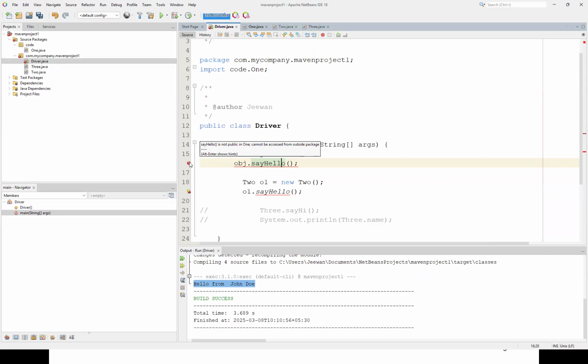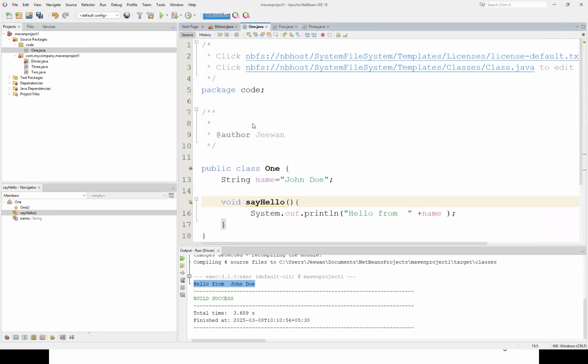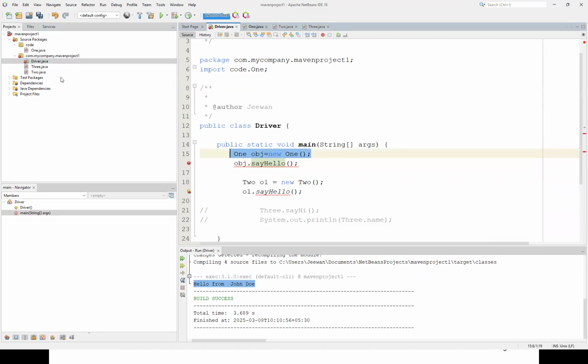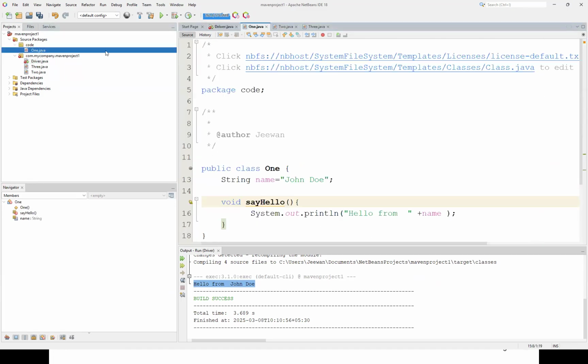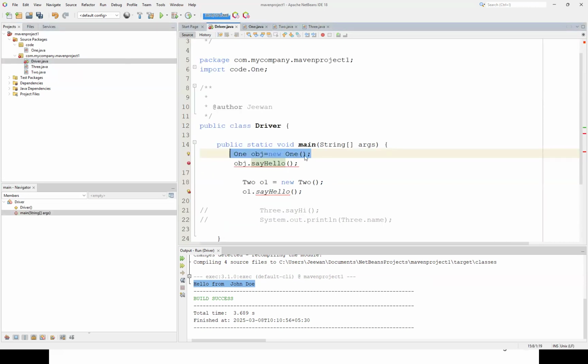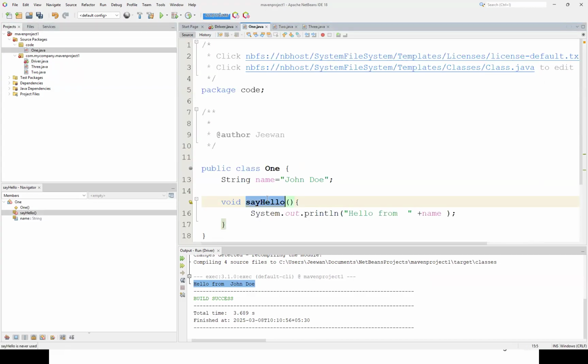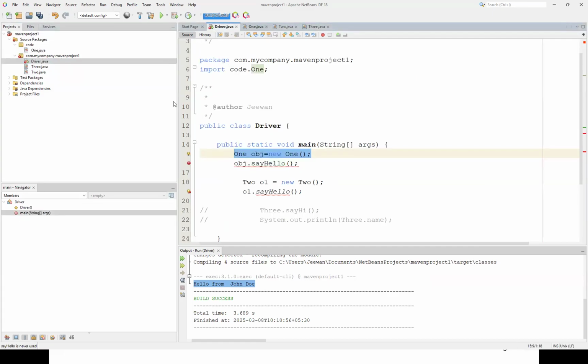If you want to allow access from a different class, class driver can create the object because class 1 is a public class. So class driver can access class 1 and create an instance of it. But accessing the method, class 1 has a method called say hello, that is not possible. Why? Say hello method is default.